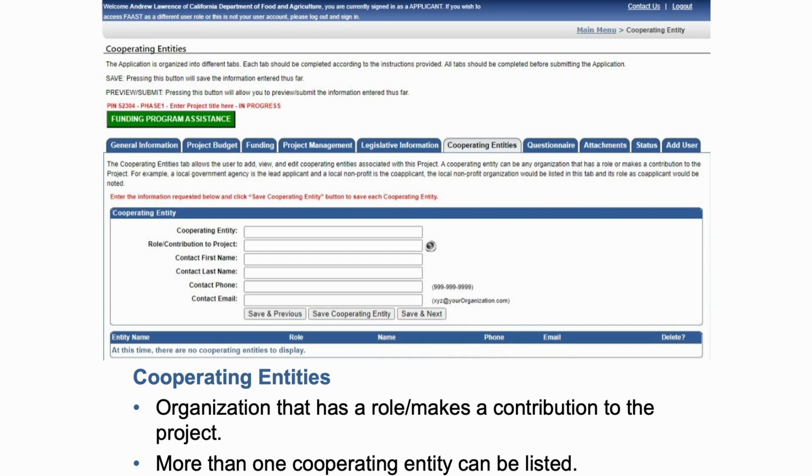You can list more than one cooperating entity by filling out the information and clicking Save Cooperating Entity for each entity. And also, please be sure that you have the consent of the individuals or organizations listed as cooperators before adding them to your application. In the past, we have had applicants list cooperators without informing them first, which caused issues during the technical review process.